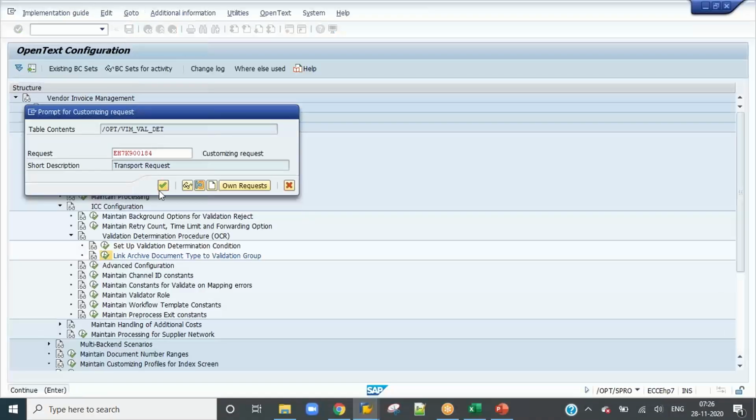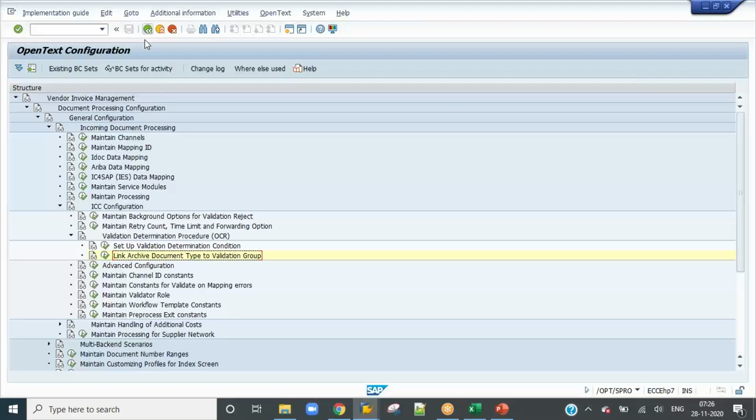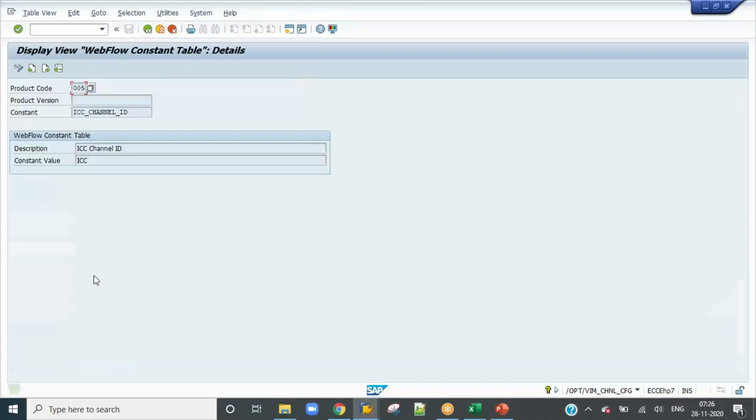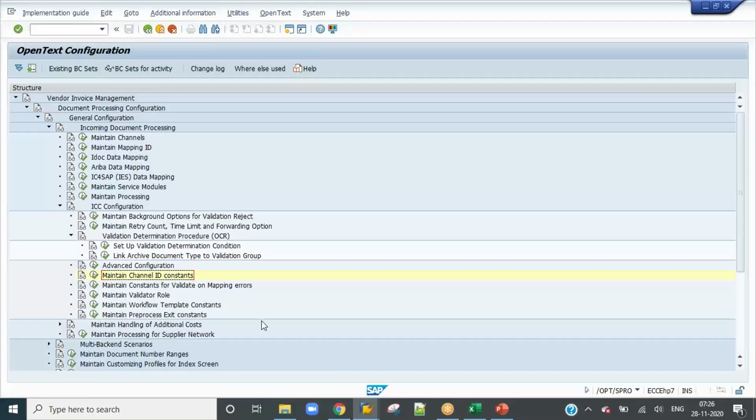So how will it work? Let me keep validation always. This is the validation determination. Next, the channel ID constant is already fixed, always. Everything is fixed, so we do not need to change anything.